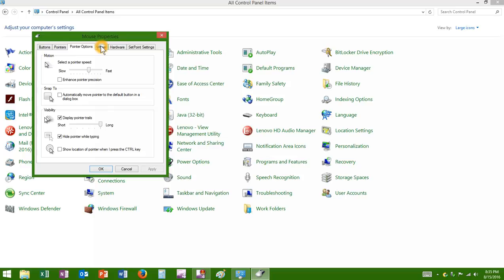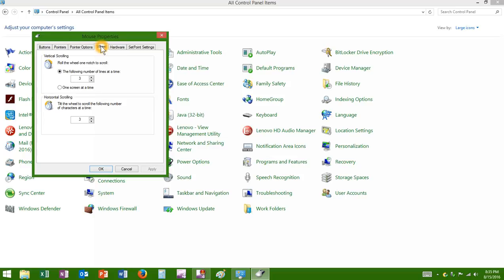And then we have the wheel tab. So here's the wheel, and some mice have the wheel on them, some of them don't. Some of them will allow you to horizontal scroll, some will not. The wheel, if you move it, you can kind of feel it catches as you move it. That's a roll. And it's saying roll the wheel 1 notch to scroll, and it will scroll 3 lines at a time. And that's the default setting.